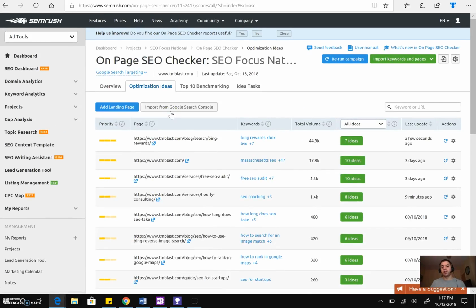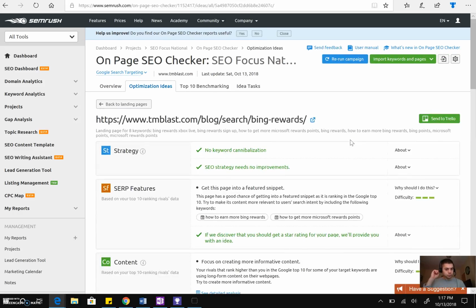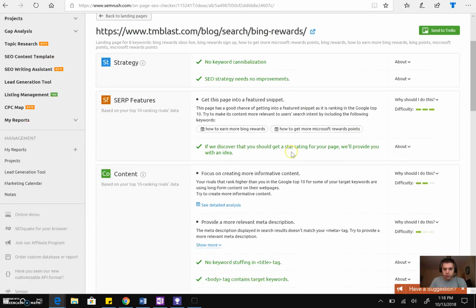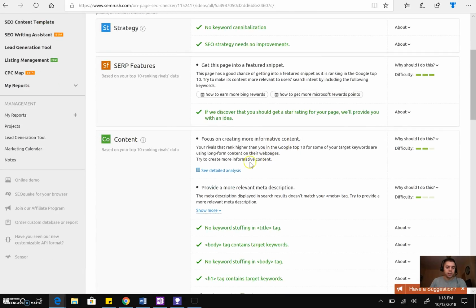So if you have SEMrush, basically create a project, put in that target URL, and then put in the keywords you want to go after. What I'm most interested in is these 7 ideas. So again, a couple things that I want to look at. Focus on creating more informative content. I actually look at this a lot.